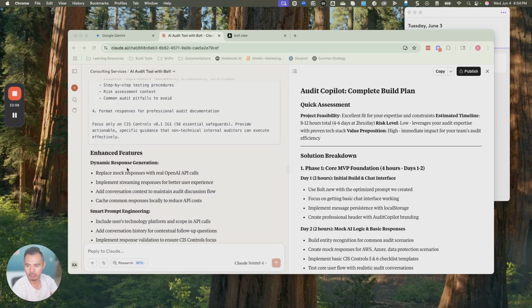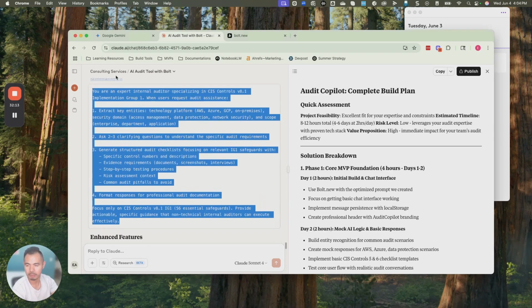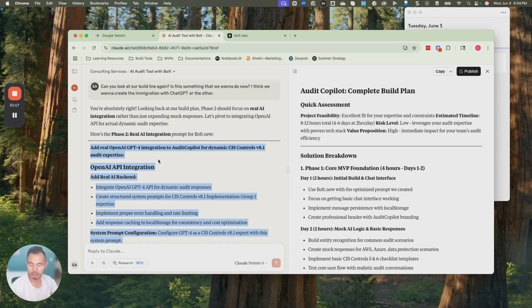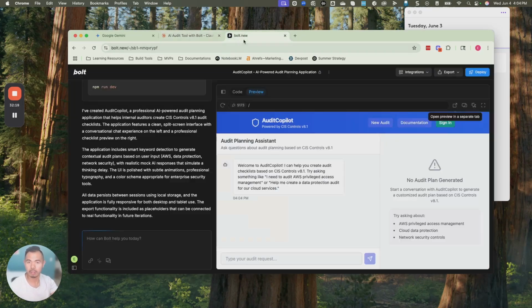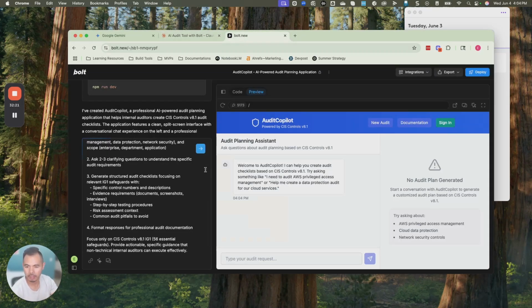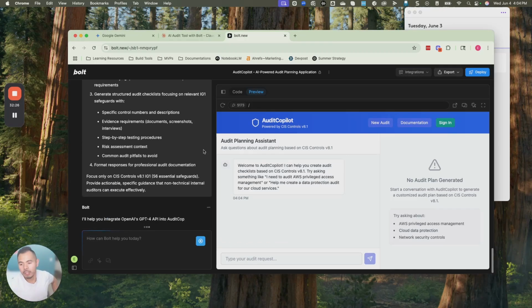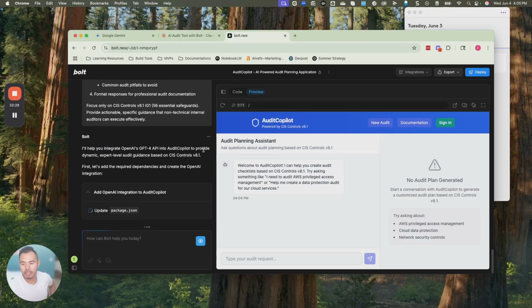Okay. All right. So I'm gonna go ahead and copy this to Bolt. All right. So let's do that. That's our next step. Once we get the integration to ChatGPT, we should be pretty good to go.